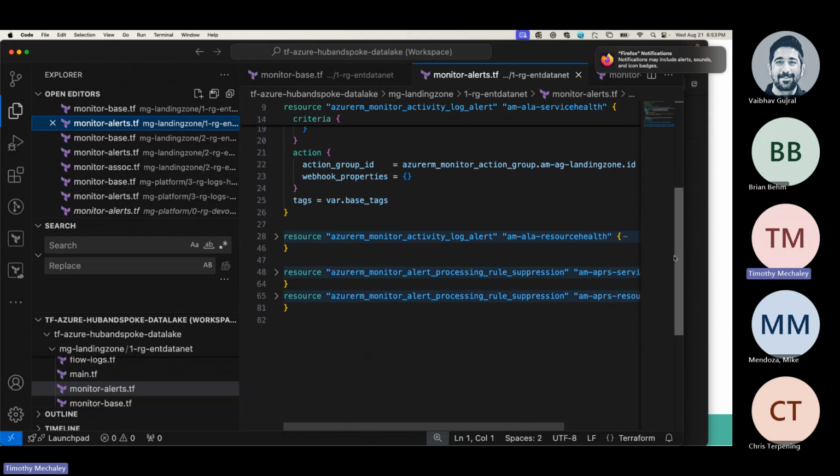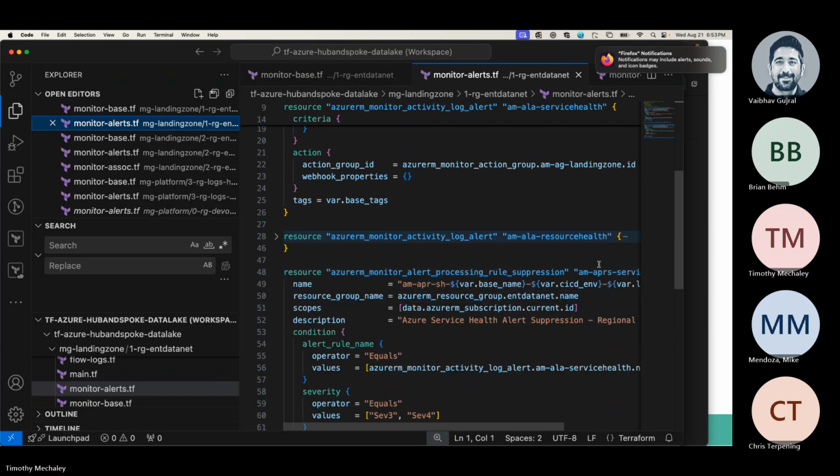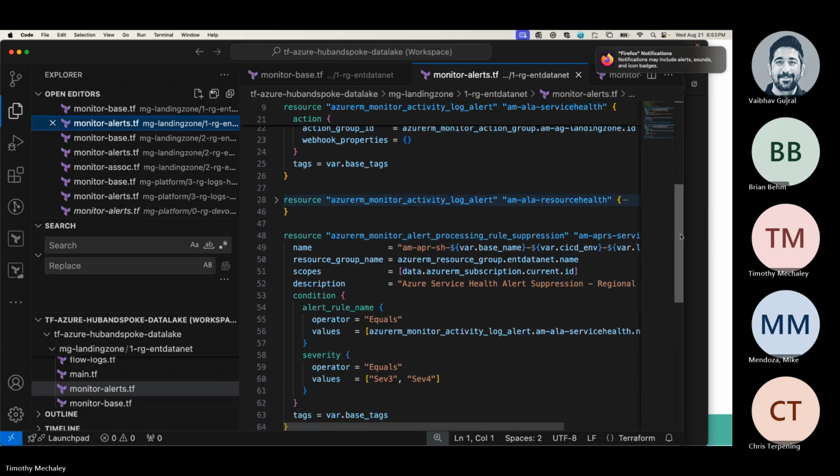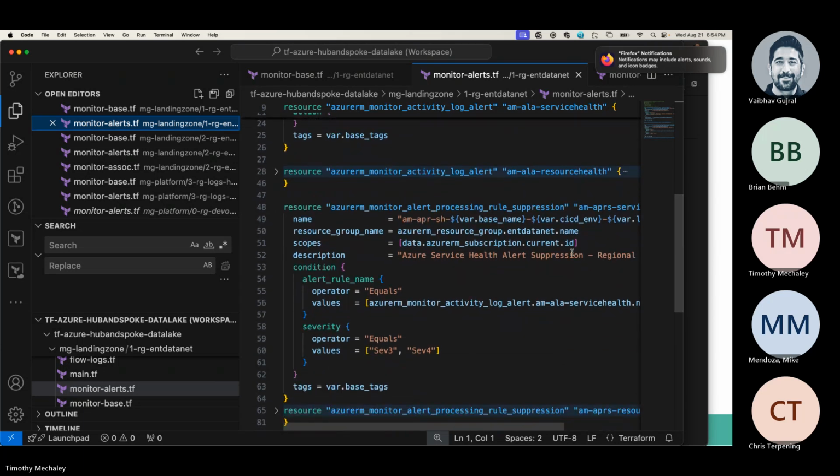So let's look at a suppression rule for that service health. So Sev3 and Sev4s, the client said we don't care about Sev3s and Sev4s. We just want Sev0 through, I think it's Sev0 through Sev2. So that's how they got it. But we suppressed all those other ones. Make sure we're not missing anything here.